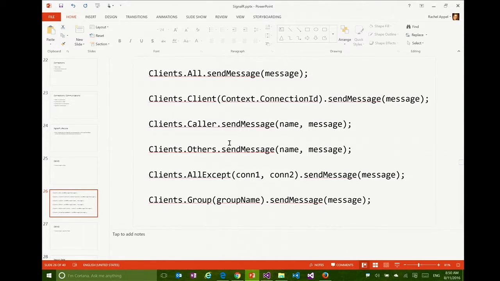Sorry? So what do you mean by request, just a standard HTTP response? Well, then you're not using SignalR. So you can't.